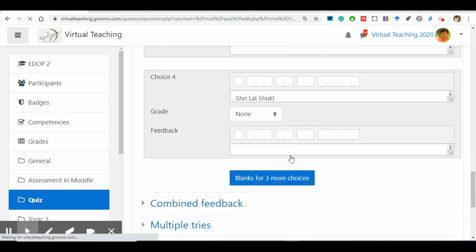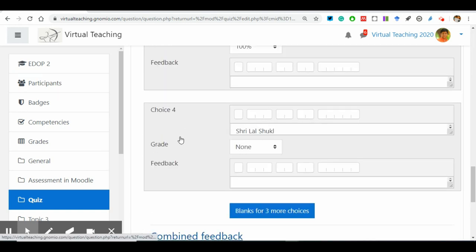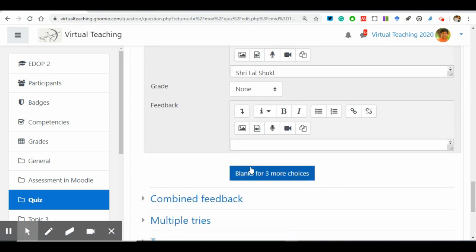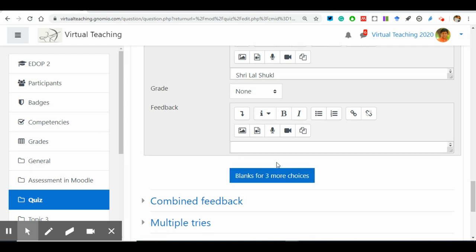Just a second. Blank, sir. Sir, to keep only four choices, how do we remove the fifth one, or should we just keep it blank? If you don't make an entry into it, it won't be going there. Okay, sir. Blank for three more choices. So you can make it, three more choices can come.